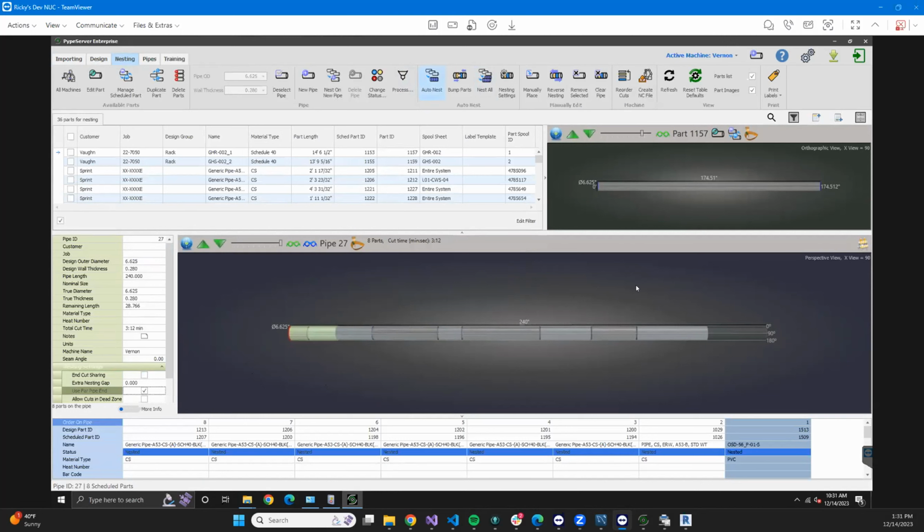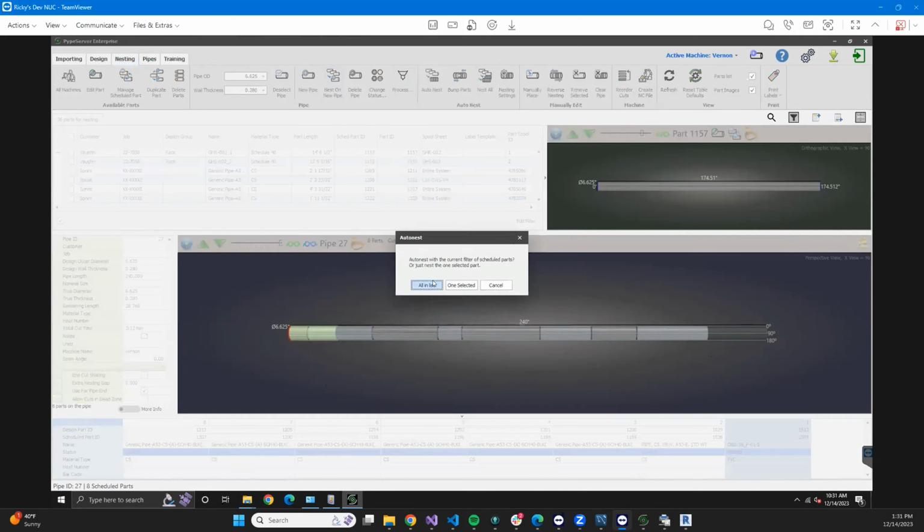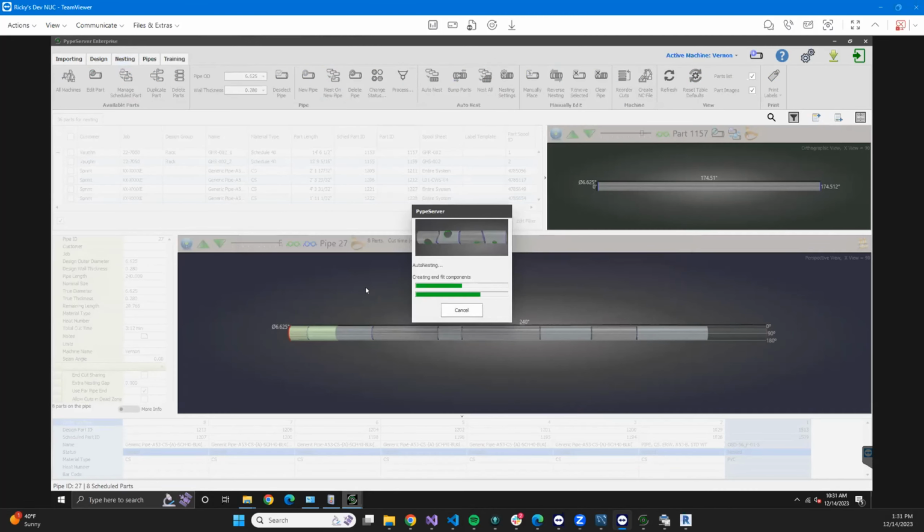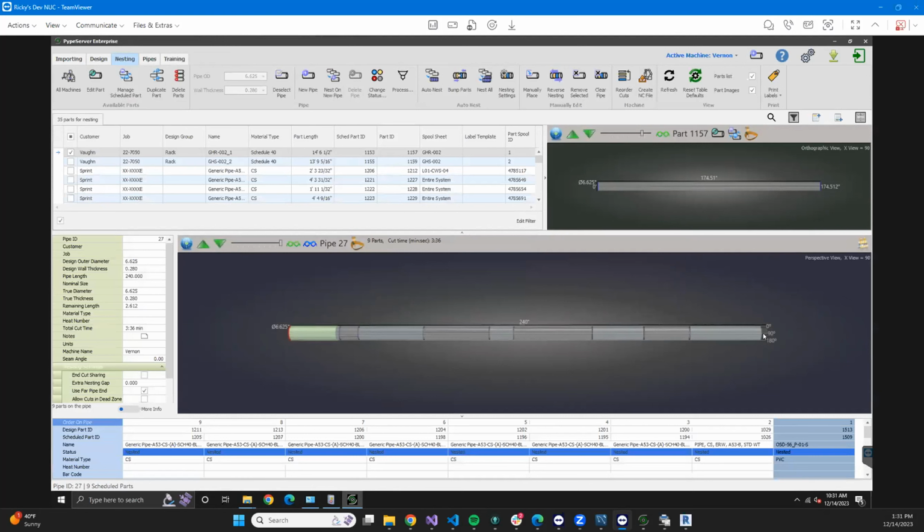I'm going to click on auto nest again to see if anything else fits right here. So this goes right back through the list. Probably the same warning, yep. It's going to see if anything else fits on the end. Excellent. Oh, and it already accounted for the chuck and it moved some pieces there.